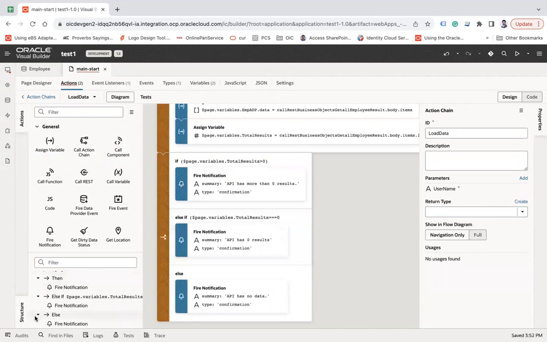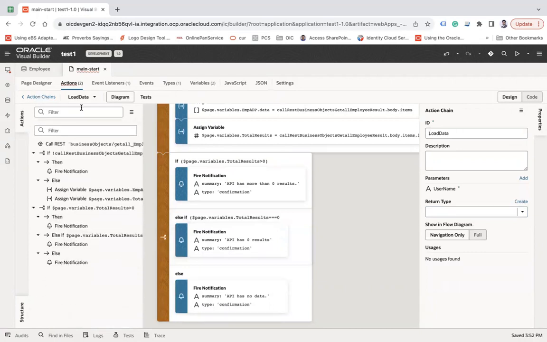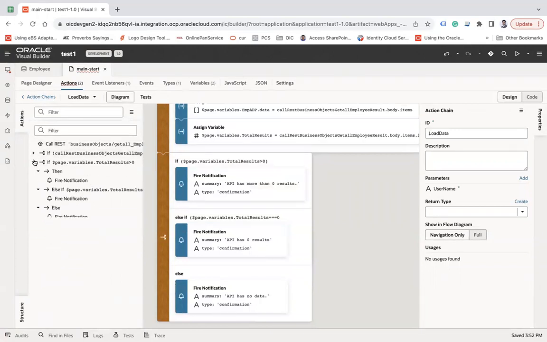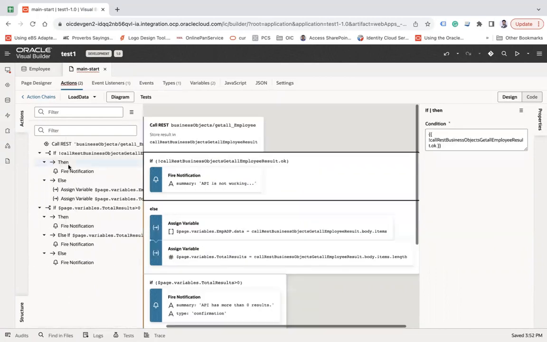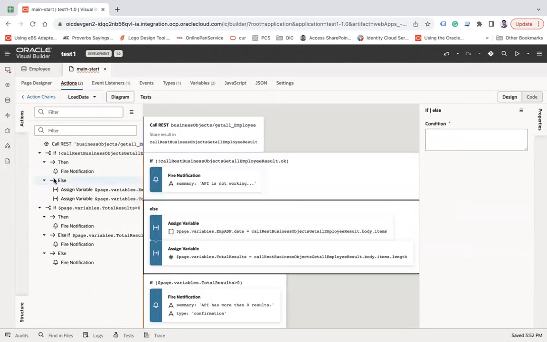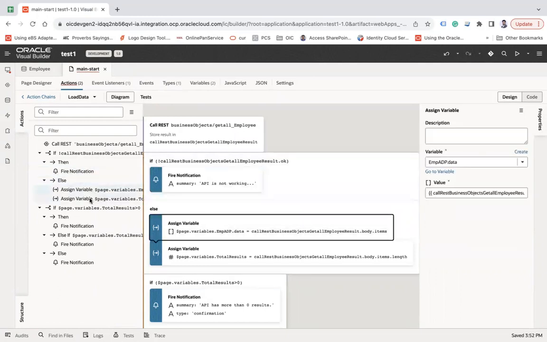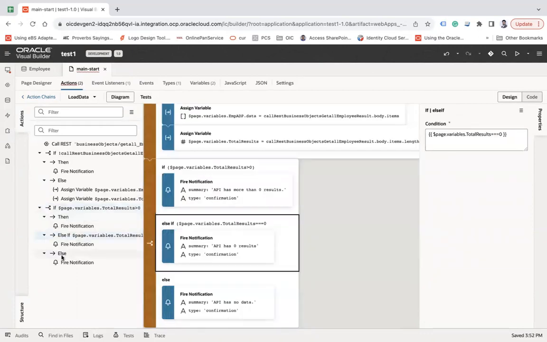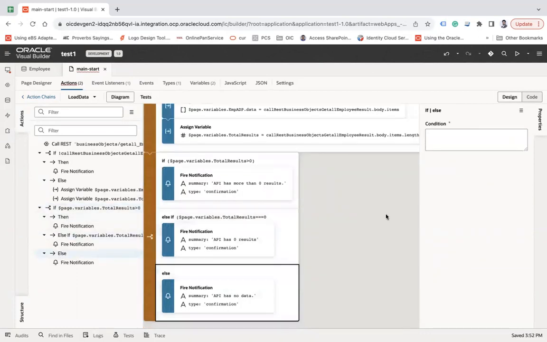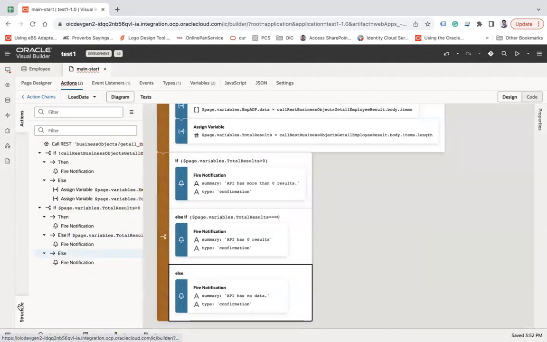Okay. And here you can see the complete structure of your action chain. First, we call the REST API. You can see how the blocks are working. First, if this, you can see then, and this will be highlighted, fire notification, else, then assign variable, then second assign variable, then if, then, and then else if, and then else. So the code will be highlighted, right?